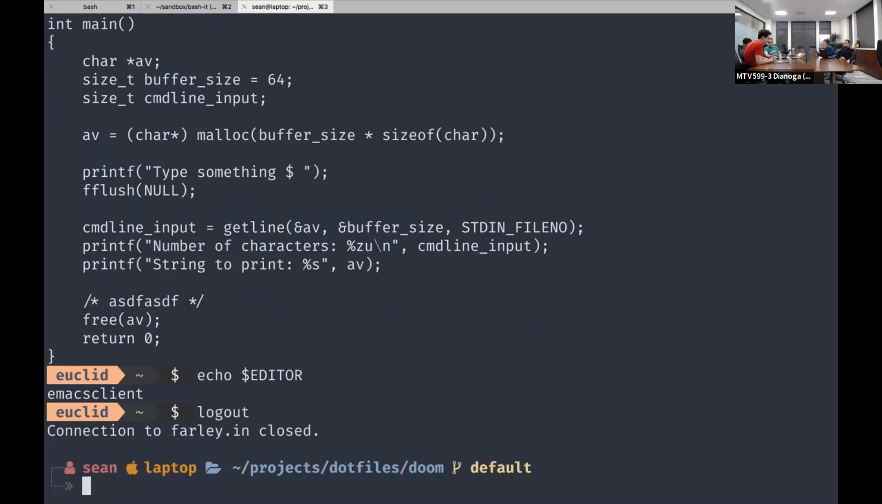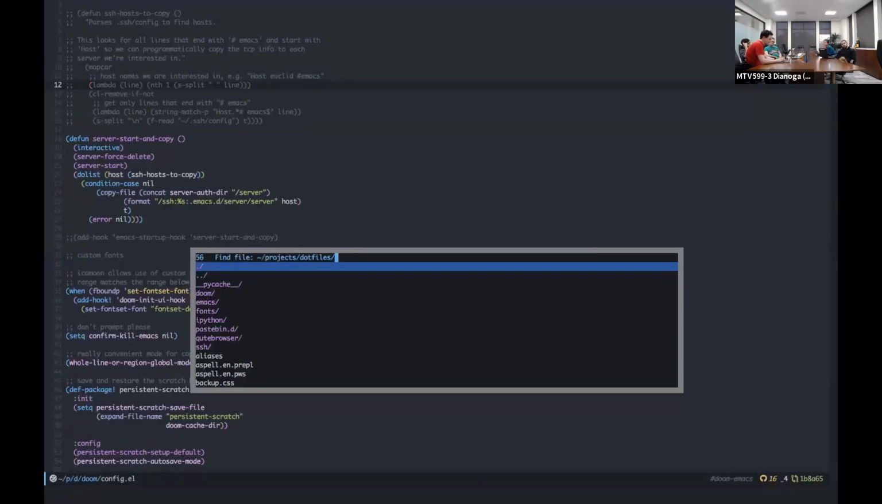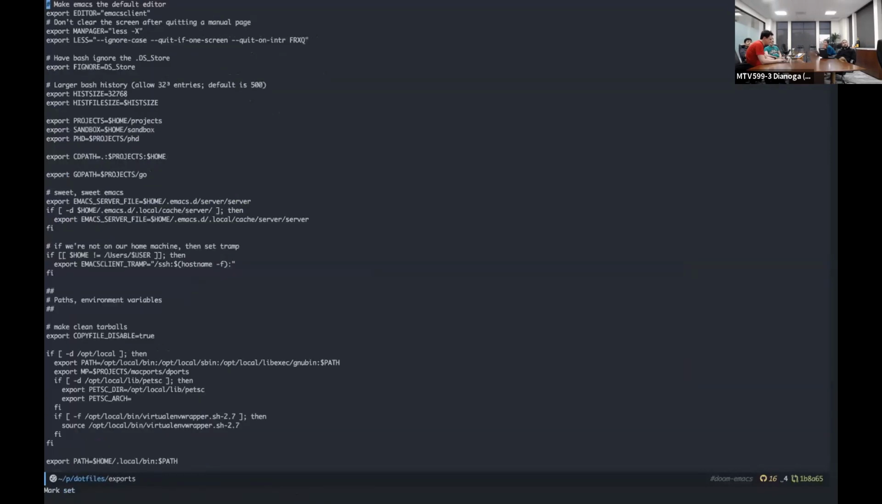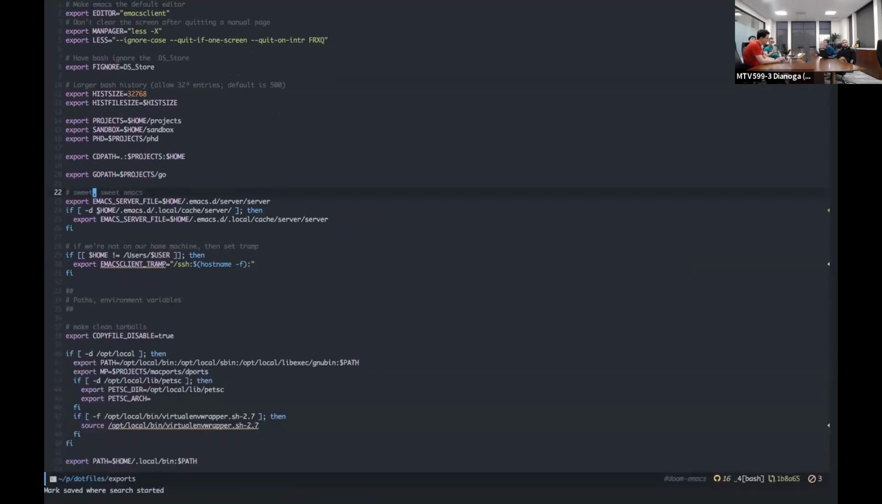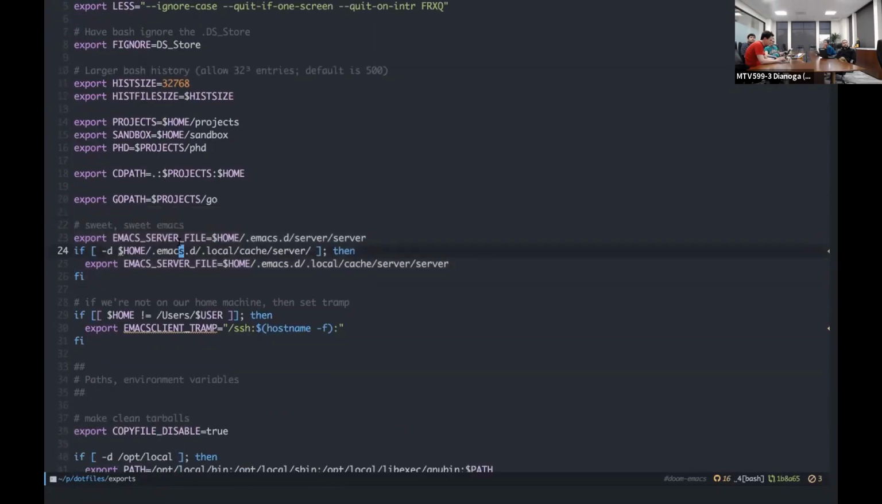Wait, so who sets up the variables? Oh, sure. Let's get that. Where are they right now? I think it's in exports. Sweet, Emacs right there. Yeah, so this is how it gets set. Oh, so you share these dot files on your home machine too? Of course. That's the repo for a reason. They're not, that part's not magic.